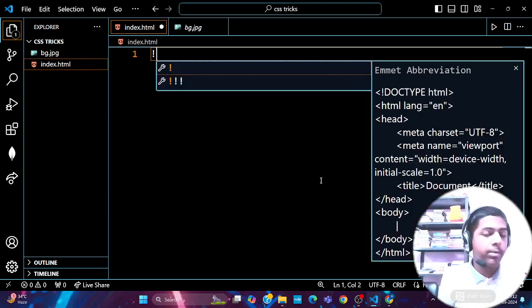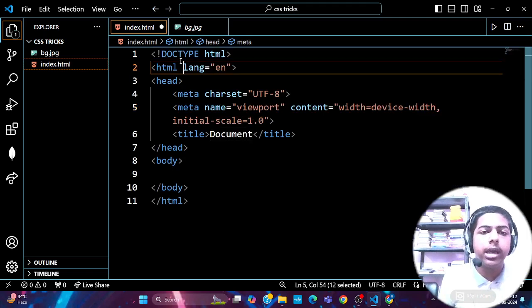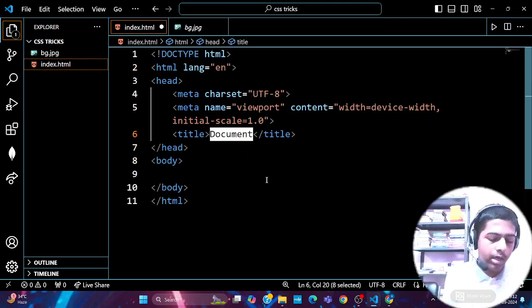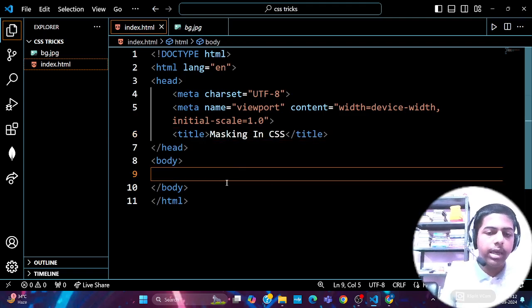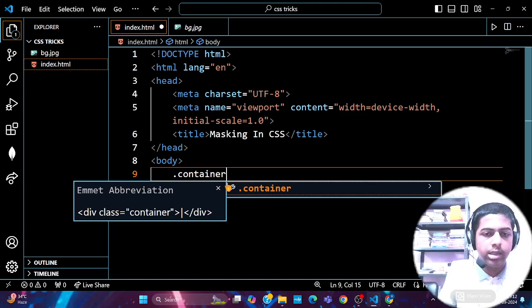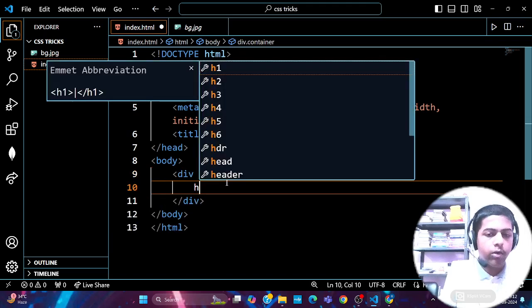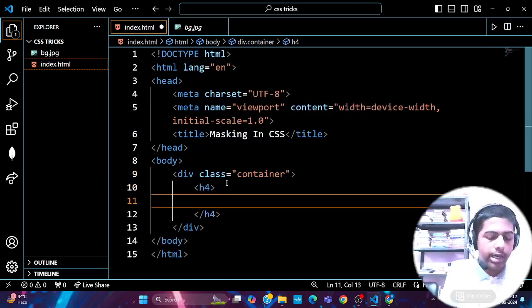Now, let's start with the basic boilerplate. As you all know, we need a basic boilerplate just to create the website. In the title, I can write masking in CSS. After that, we can have a div container with a class of container, and an h4 tag which is going to contain our text. So we are going to say this is masking.